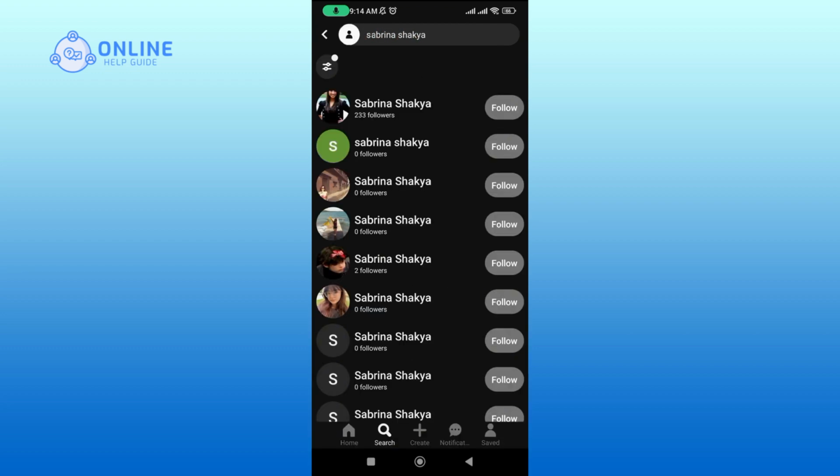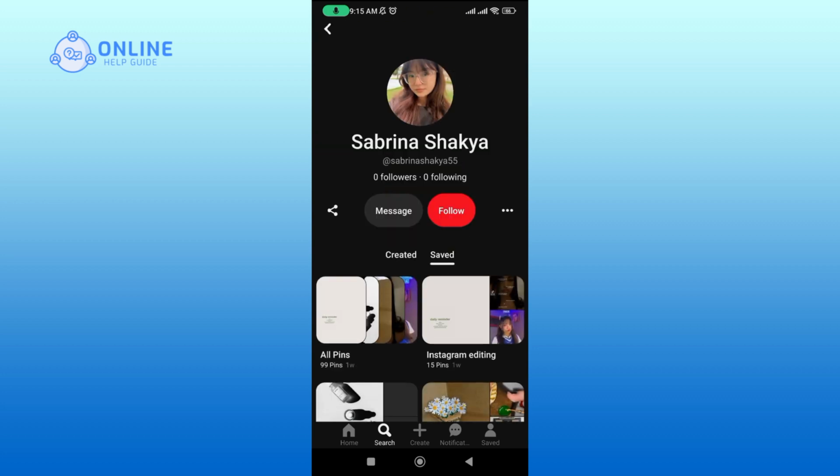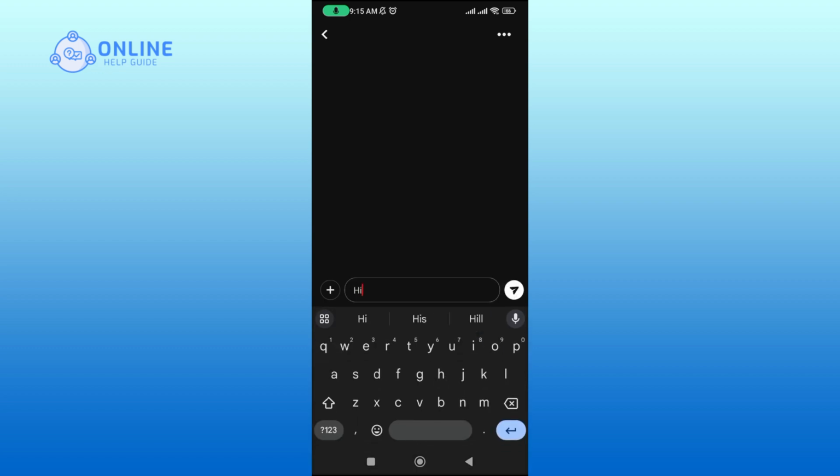Select the person that you want to send messages. Then click on the Message button. And you'll be able to send messages. And this is how you can send messages to someone on Pinterest.